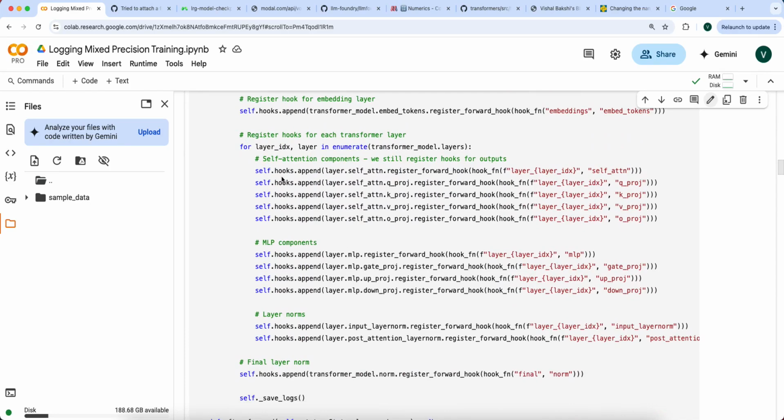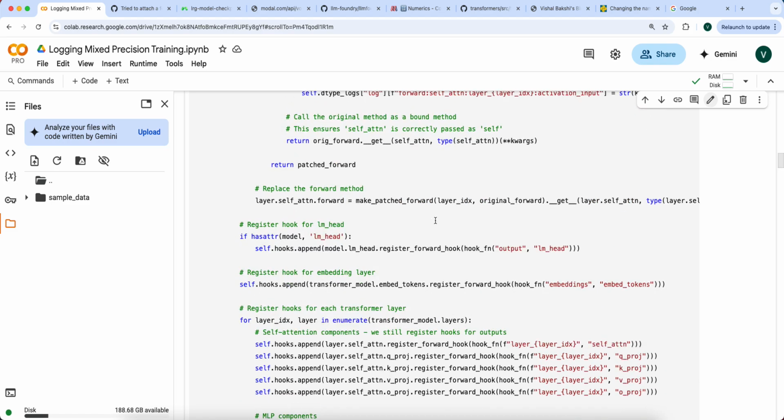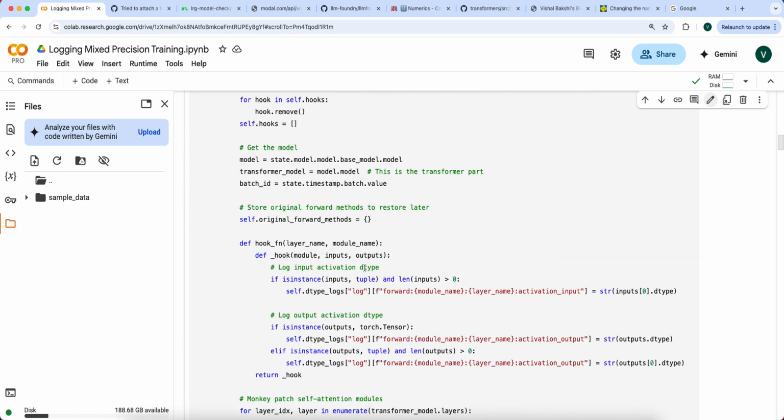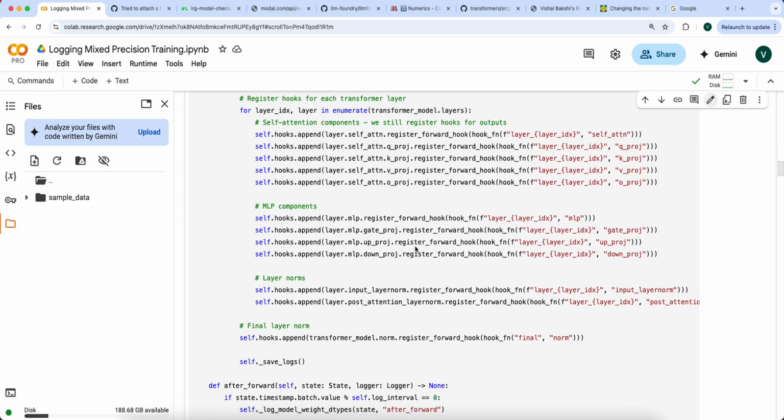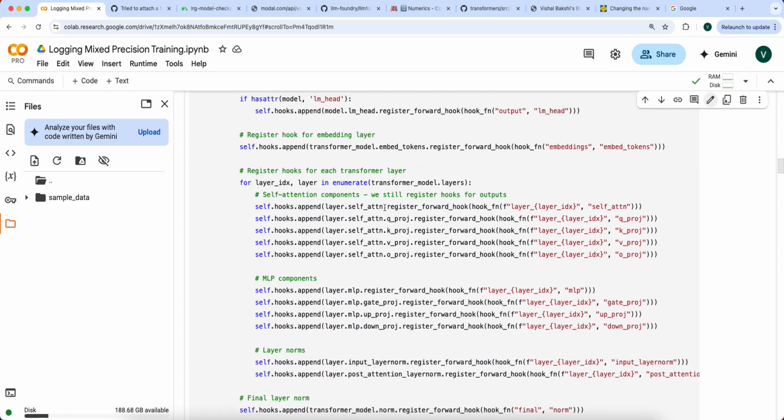So one key thing to point out is that I can still use a hook for outputs, because the outputs are exposed in this hook function. The hook function exposes module inputs and outputs. The inputs are blank because there are no positional inputs, but the outputs are not blank. So I can still use my hook function and register that on self-attention, and it'll capture the outputs.